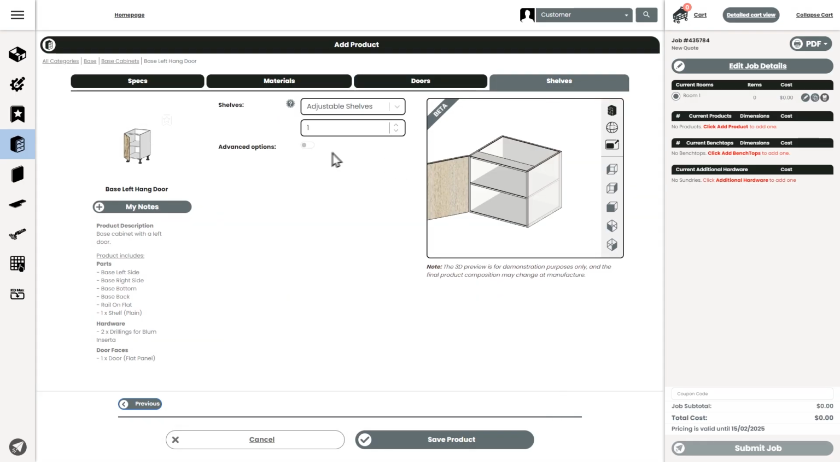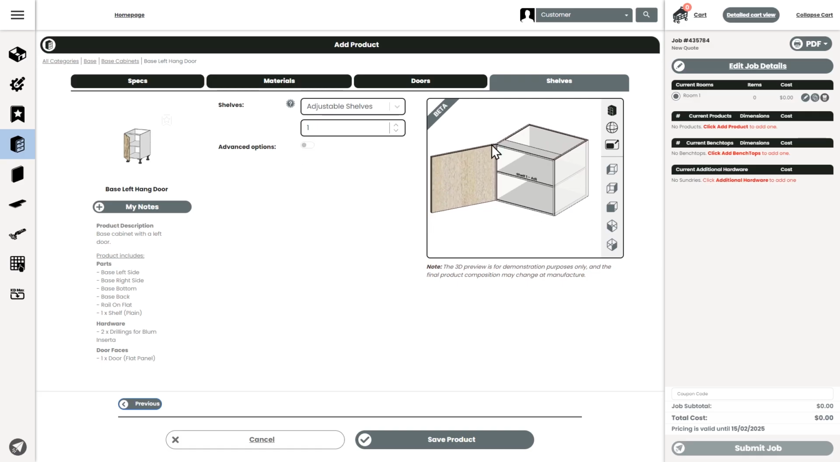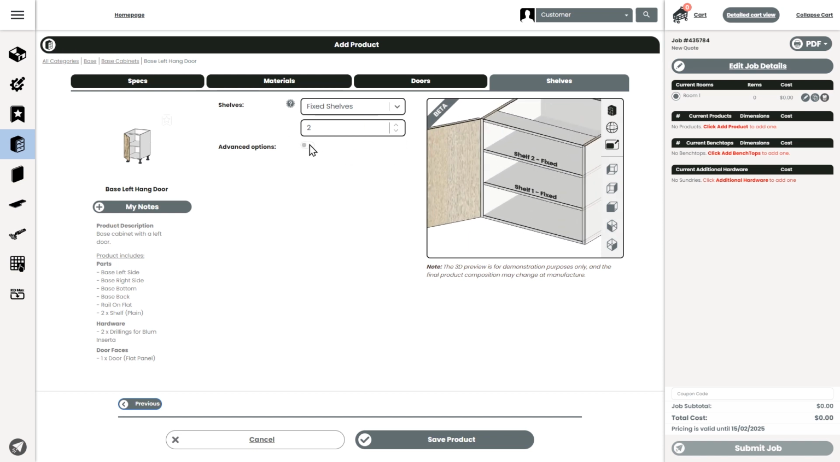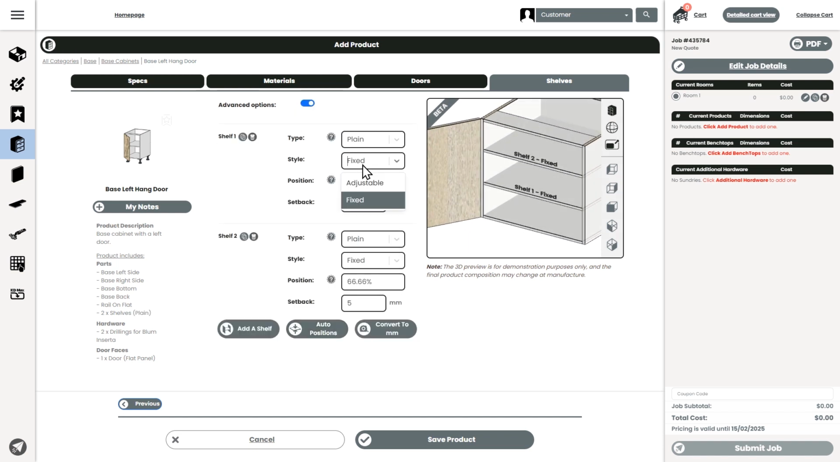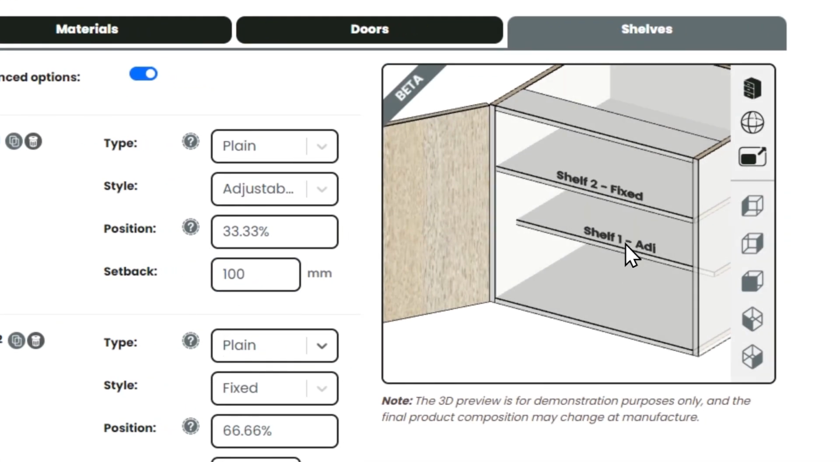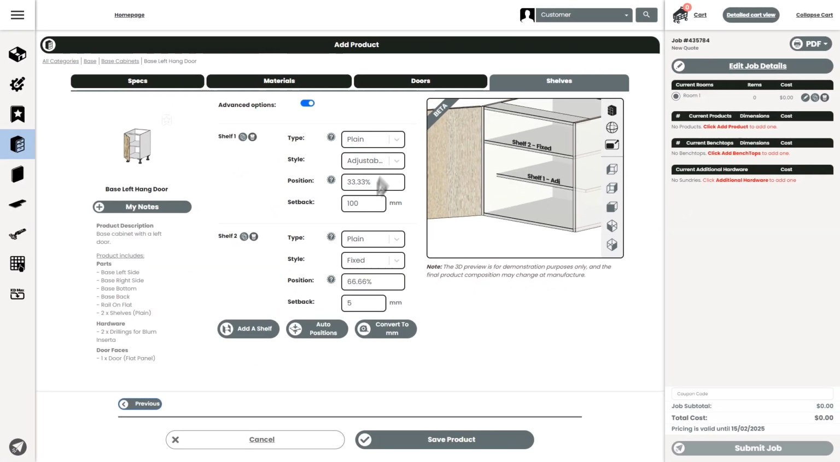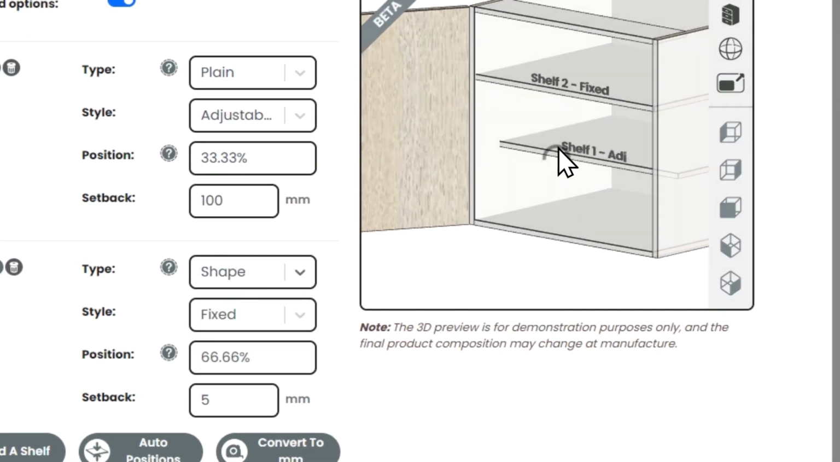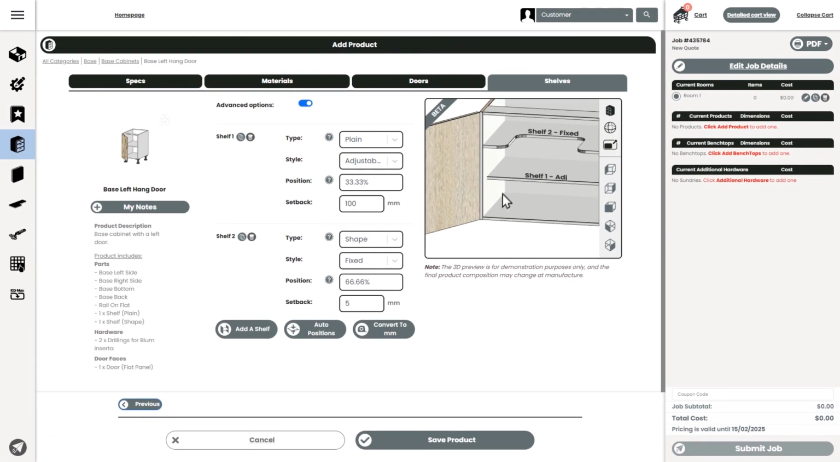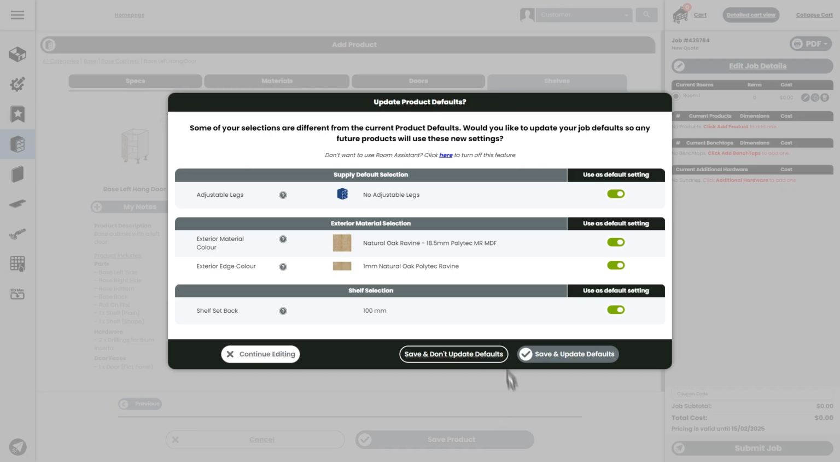For a cabinet that can have shelves, you'll also have the ability to set the type of shelf and quantity. You can go advanced, where you can get more granular control over things like specific shelf locations, setbacks, and also the shape of your shelf. Once you're happy with your selection, click Save.